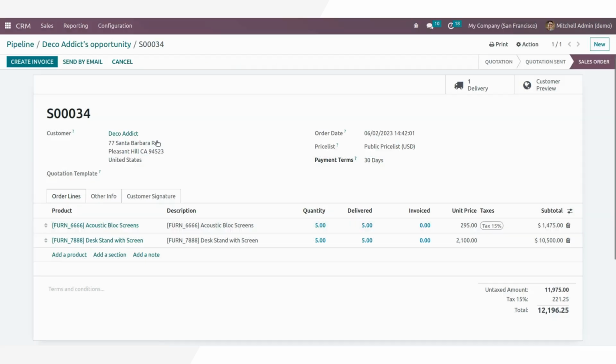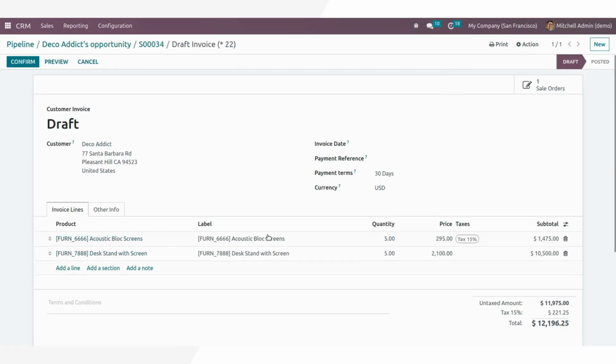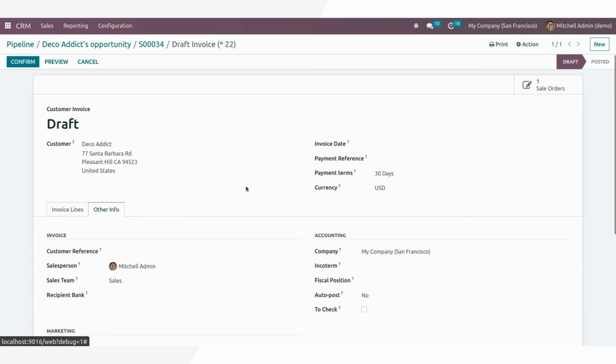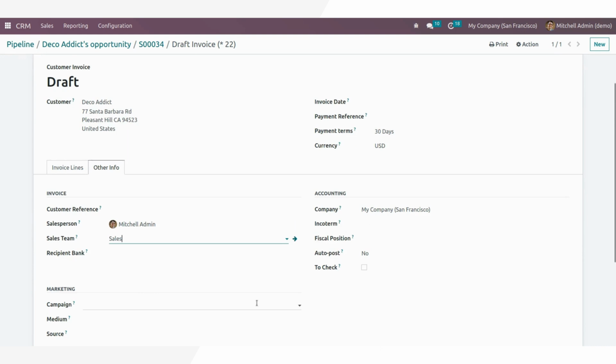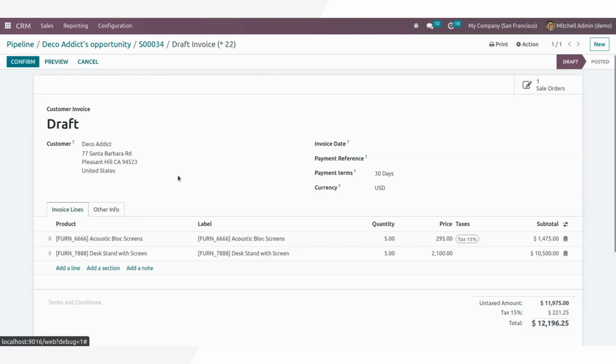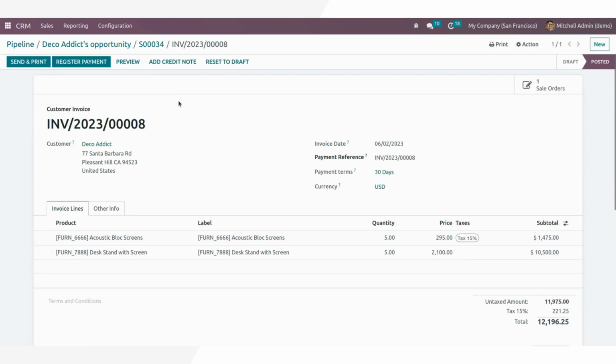Let's create and view the invoice. This is what the invoice will look like. We have the product over here, the quantity, the prices, and the subtotal and other details as well. We have the other info over here, the salesperson and the sales team the salesperson belongs to. We can also add the other accounting details as well. So let's go back to our invoice lines and confirm the invoice.